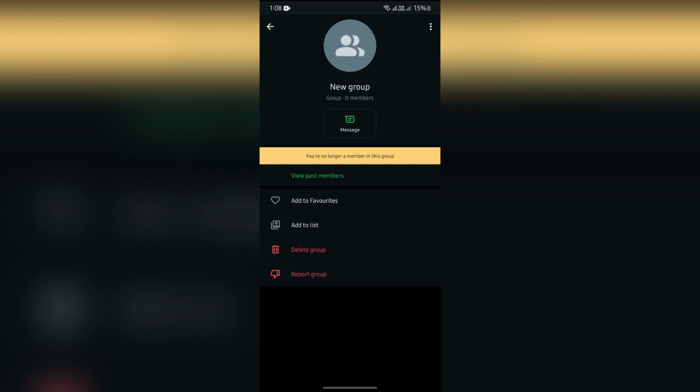Then you will get this option of delete group. Now, if you are the admin of the group, then you can get this section. Otherwise, you will get no such message like this. But if you are a group admin and you have exited the group and there are no other members, you will get this section where you can delete the group.